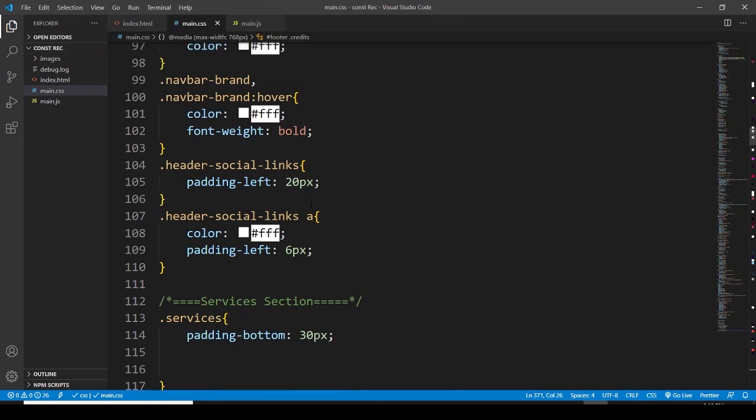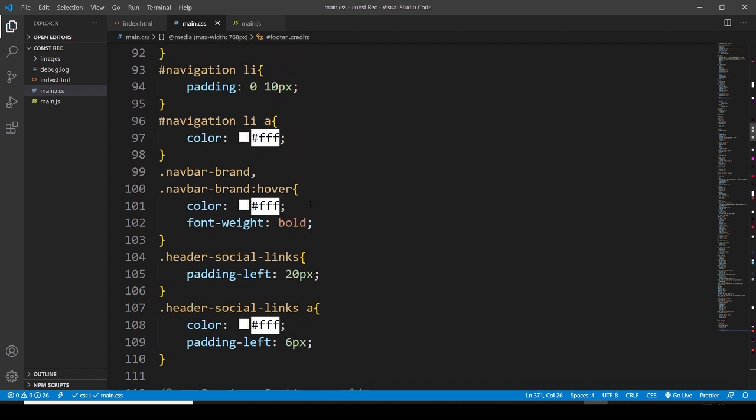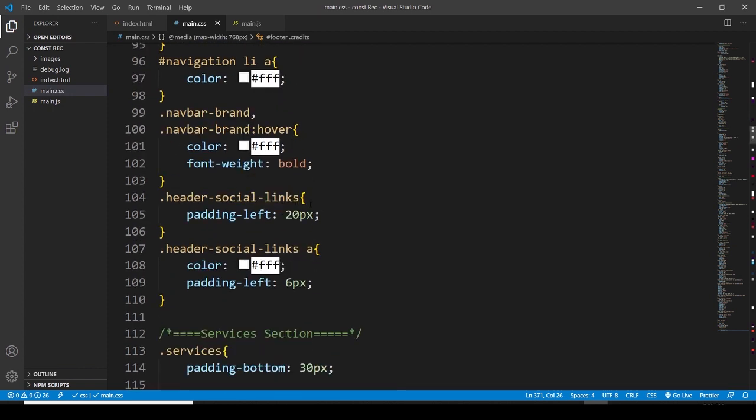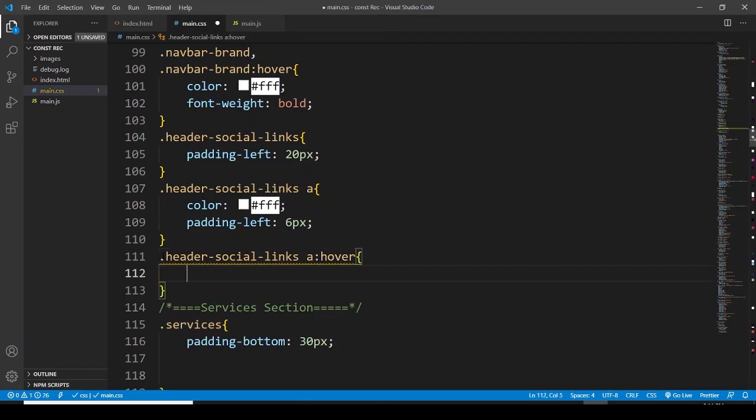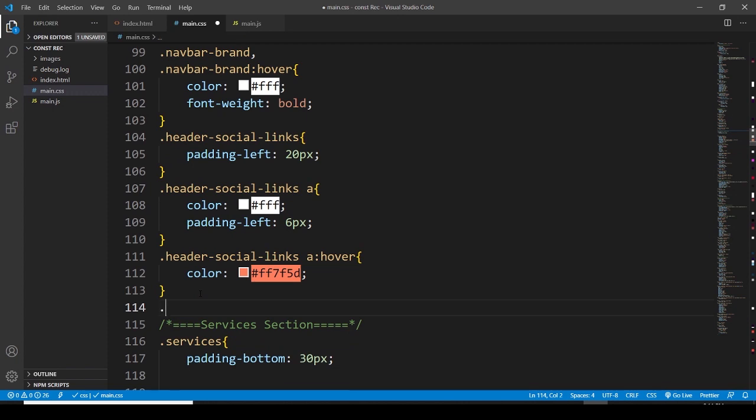Just a minute, I need to check something. I think I missed something else also. So okay, let me get this one first. Social links, and let me copy this, paste it here. Let's use the hover, and here it is going to have a color. The color would be FF7F5D. Okay, and then let's go with the navbar toggler.